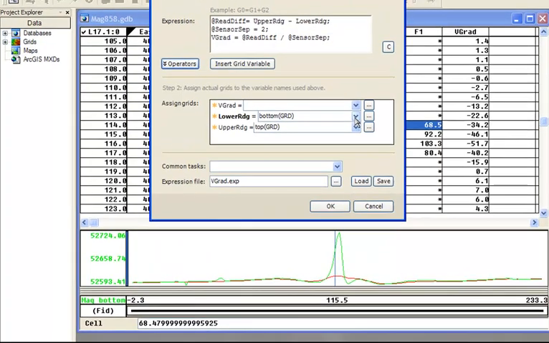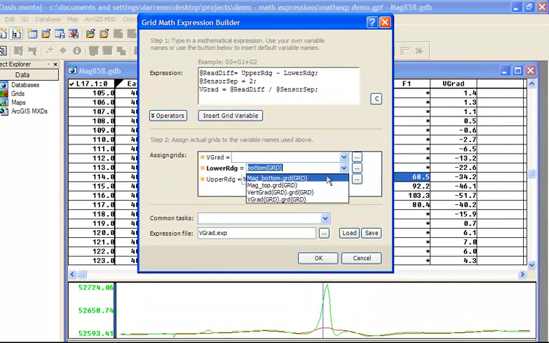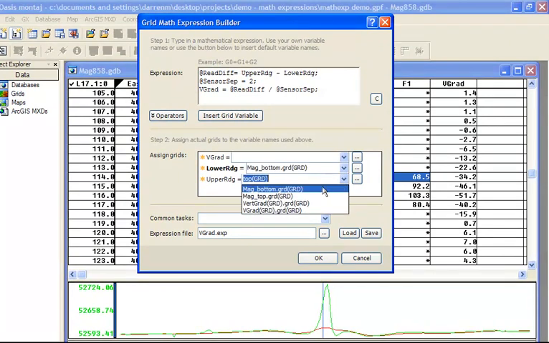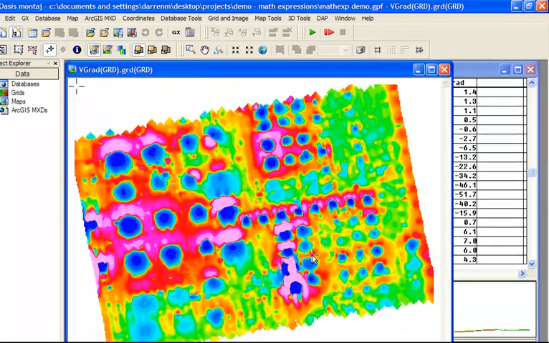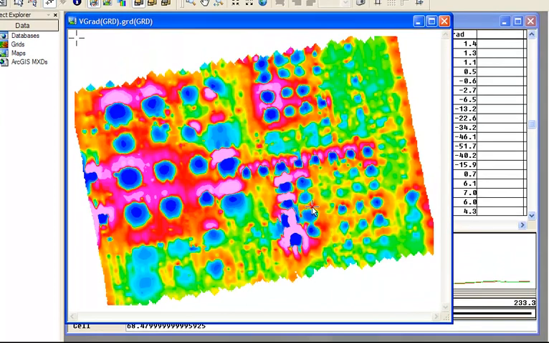One of the neat things, though, is you can actually also load the same expression that we used to calculate the vertical gradient to calculate a new grid file. So from the drop down here, I'll select a lower reading grid files I had created earlier and give it a name of a new grid file that I'd like to create. And then click OK. And there we go. I've calculated a new grid file with the vertical gradient.